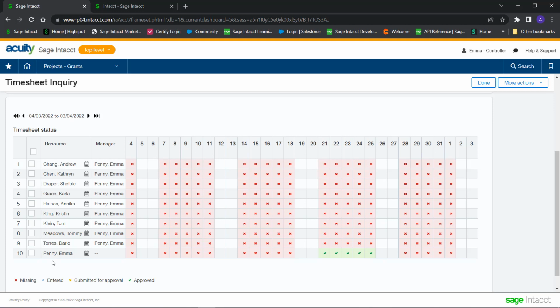You can see the little key down here that says this is time that's missing, this is time that's entered, this is time that's submitted for approval, and this is time that's approved. So you can see there's Emma and there's the time that's in the system that's been approved. All of this stuff is missing, and what's really nice about this is you can then start to see, well, are we waiting for people to approve it? Are we waiting for people to enter it? Where is the hold up here?